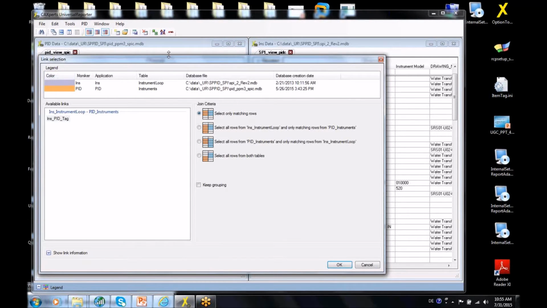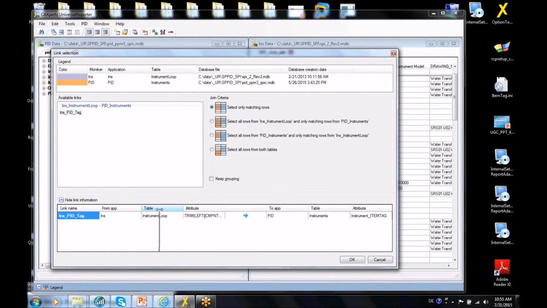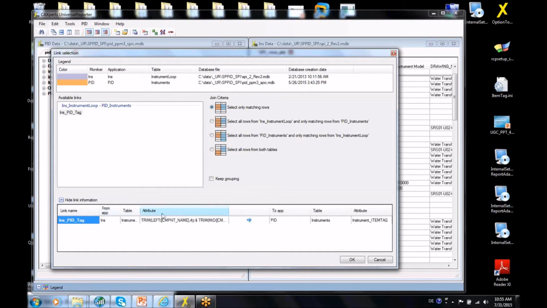And in the next window, we are going to use a link called inspit tag. This link is looking at the trimmed SPI instrument tag, and it compares this trimmed tag to the instrument item tag in PID. So with this method, we are eliminating the blanks from the component name. And over here, we can select if we want to see only matching rows or if we want to see all rows from both tables, which is what I'm going to do.